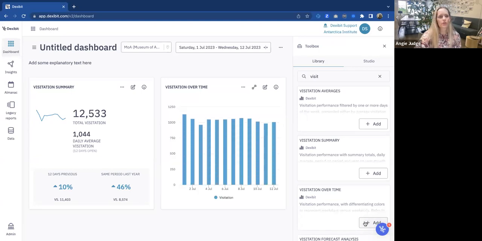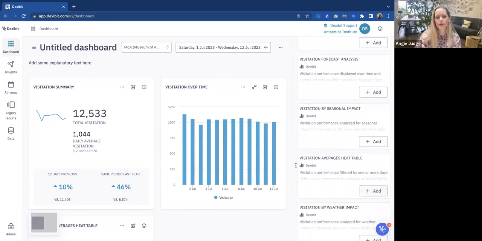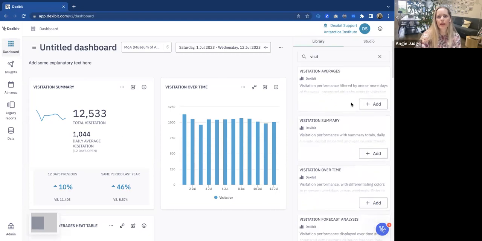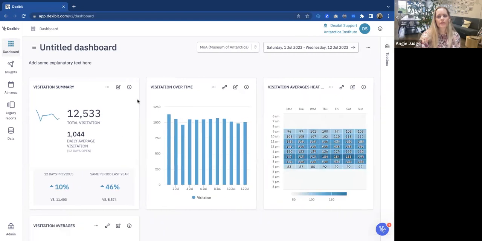These ones are going to look at my visitation summary, so volumetric style, and then my visitors over time. Let's have a look. We might put in here a couple of others. Let's put in a little heat table here and maybe some averages. So we'll close that away, and here we've got our dashboard starting to form.